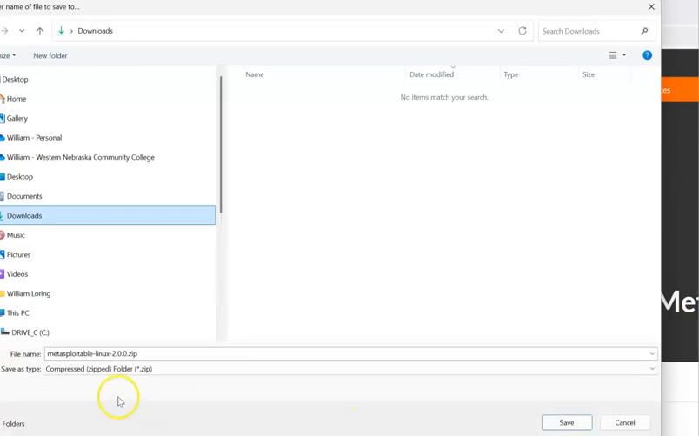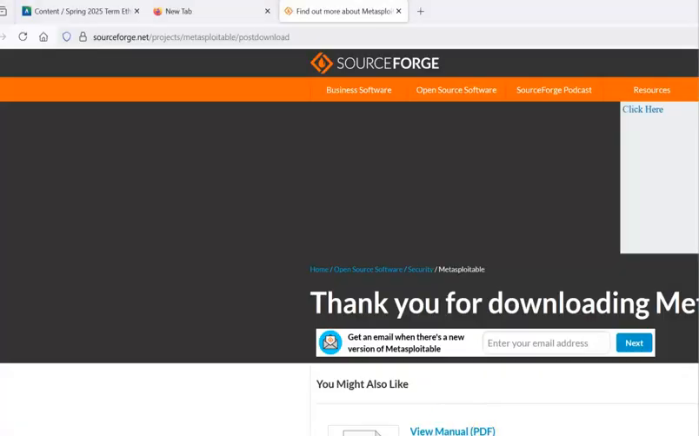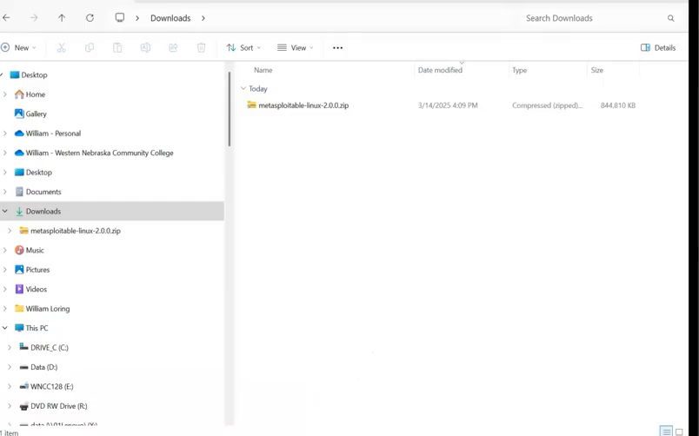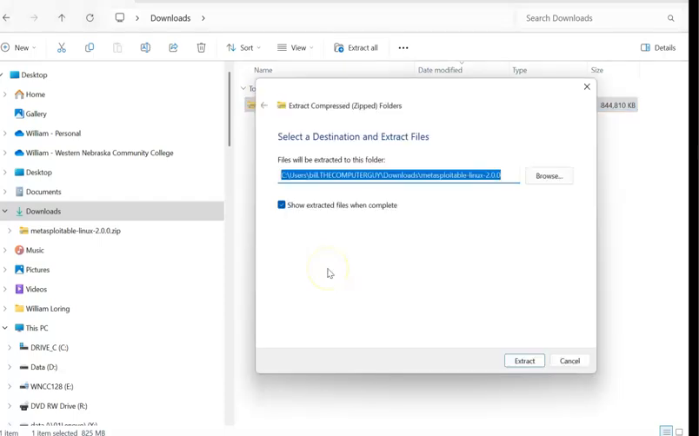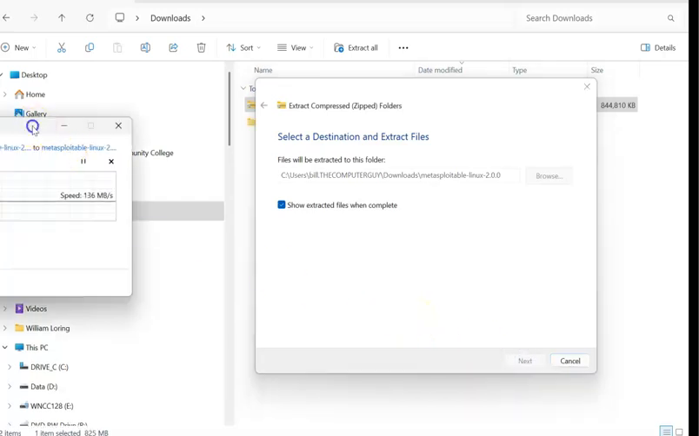So I'm downloading Metasploitable. Click Save. This won't take too long because it's a very small OS. Here is Metasploitable in my Downloads folder. I'm on Windows 11. I'm going to right-click, Extract All. And this will take a moment or two to extract.